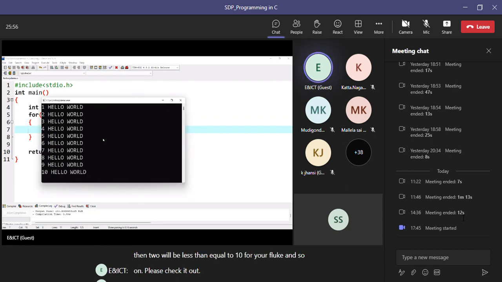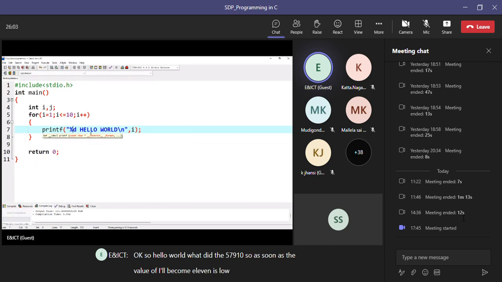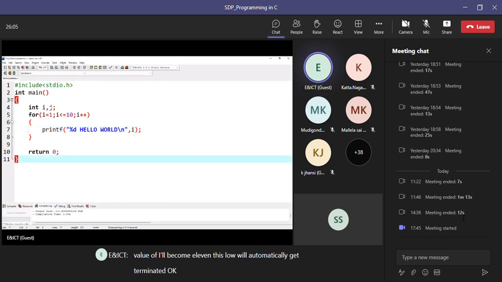Okay. So hello world, 1, 2, 3, 4, 5, 6, 7, 8, 9, 10. So as soon as the value of i becomes 11, this loop will automatically get terminated. Okay. Now let me show you one more thing.